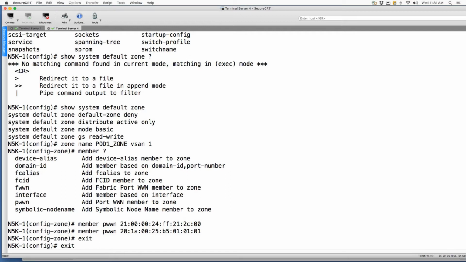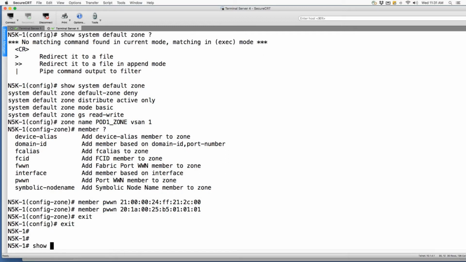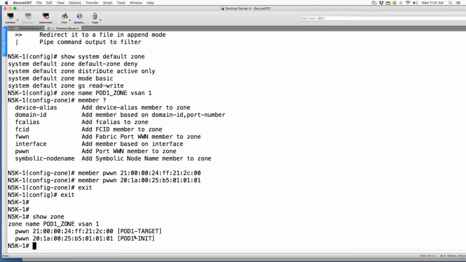Now let's look at this zone. I'll type show zone, and notice I got my name resolution because of my device aliases. This tells me that this is going to be the pod 1 target, and this is going to be my pod 1 initiator. Now I can create several other zones, but the point is that this is not doing anything for me. In fact, it is not in use.